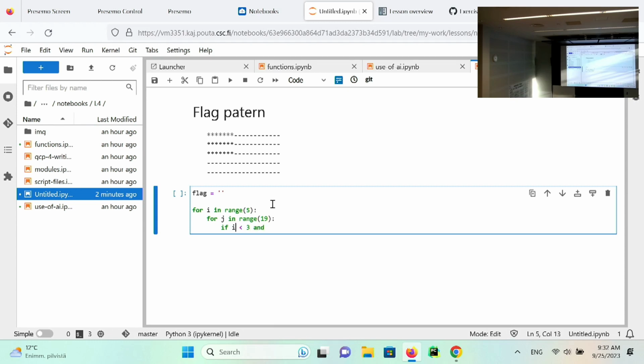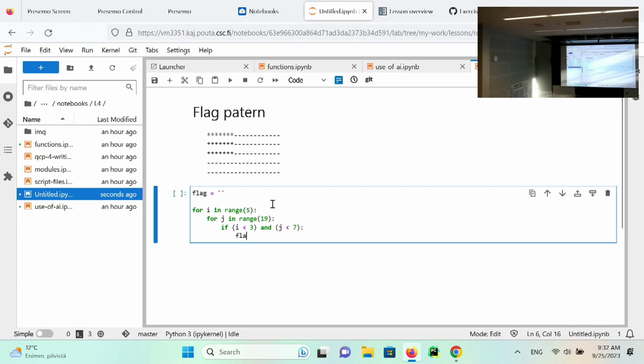And let's do this as a combined thing, because why not? So if i is less than 3 and j is less than, and in this case, we want less than the 7th character because there's 7 stars going across. So j is less than 7, and that's going to be 0, 1, 2, 3, 4, 5, 6 in terms of the index values, so less than 7 is okay here. We're going to take our flag pattern and say our flag equals flag plus, and then the star character.